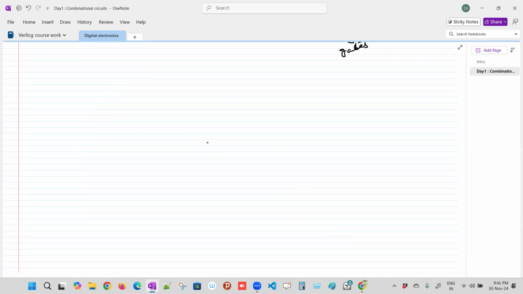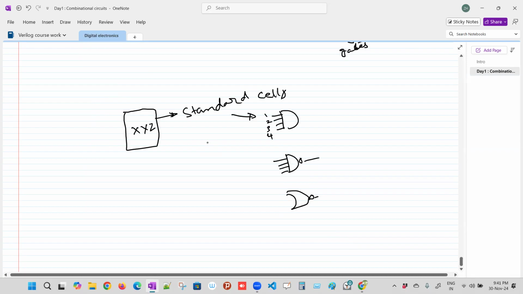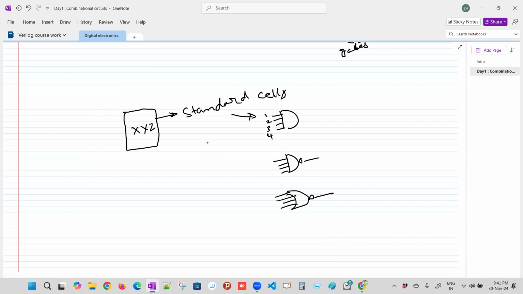For example, take an XYZ foundry. Their job is to develop these standard cells. So what they have done is, they decided to have a maximum of four input AND gates, two, three, four. They decided to have a four input NAND gate also, a four input NOR gate, and a D flip flop.